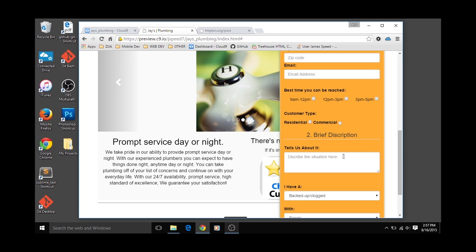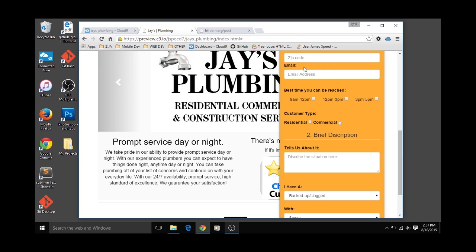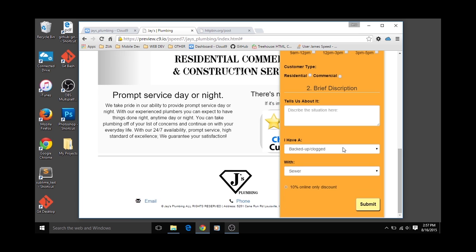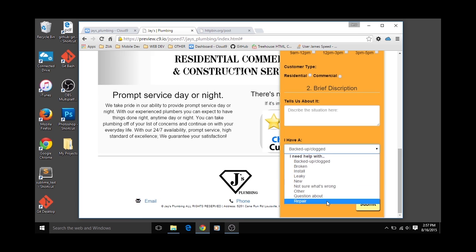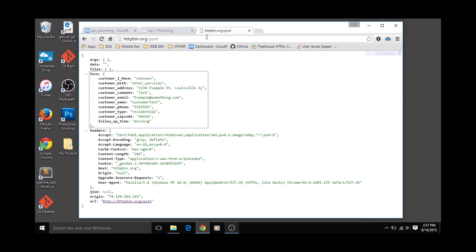But for the sake of an example here, when you fill this out, as well as the drop down here, and submit it, right now I have it going to http://bin.org, just to show what the API for the post request would send back with this information right here.